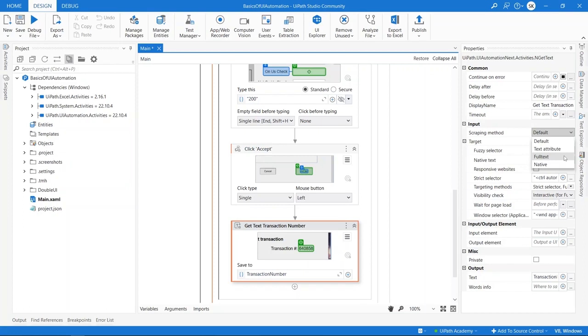The full text scraping method extracts the full text of the element, including its child elements. This method is useful when you want to extract the full text of a container element that contains multiple child elements. The native scraping method extracts text using the element's native properties. It allows formatting and retrieving the screen coordinates of the words by selecting the checkboxes for each of these features. Each of these comes with their own behavior and use cases. It's important to choose the appropriate scraping method based on our needs.